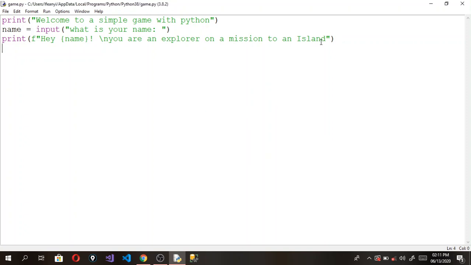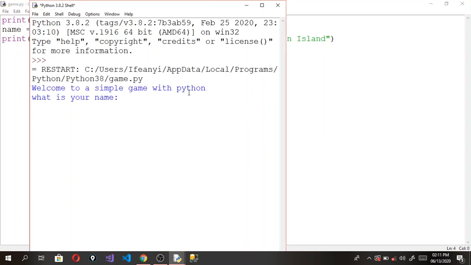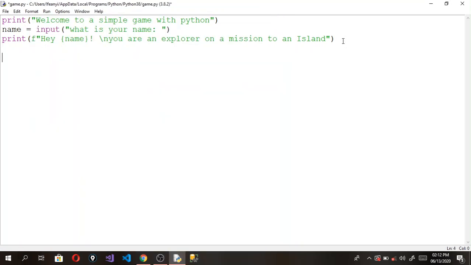Let's run that and see what we get. What's your name? Victor. Hey Victor, you're an explorer on a mission to an island. Great, we get that out to the screen. Now we're going to collect a variable choice.